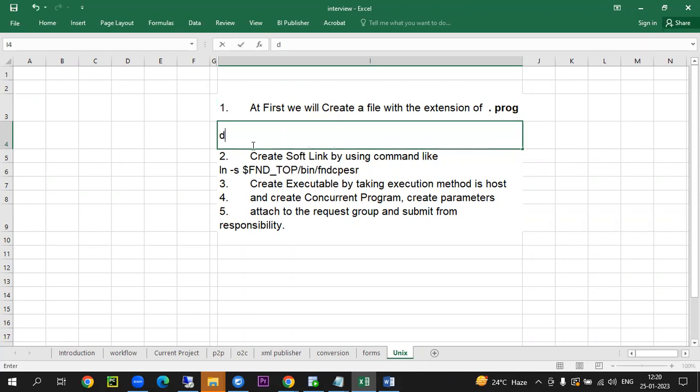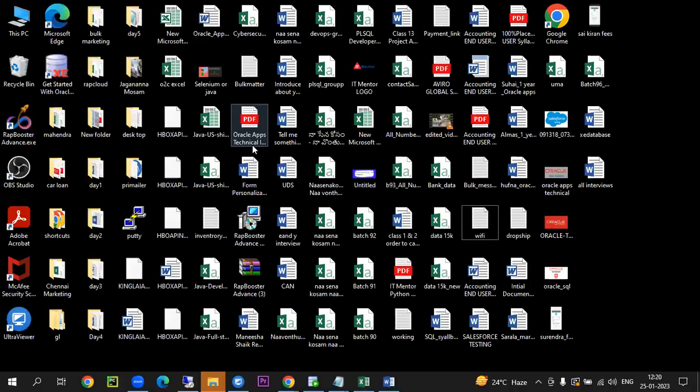Come on, Dhanalakshmi, tell me. How to register a host program? We create the .prog file. Perfect. Then let's go to custom top file folder, Oracle application FS1, and then go to, no, the entire path is not required. You say simply bin folder. Yeah. And then give the permissions like 777, this is used for read, write, and execute.